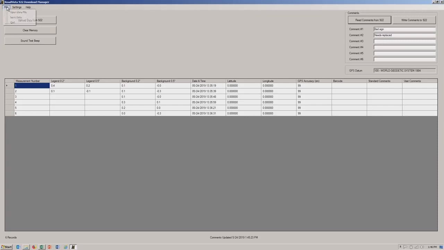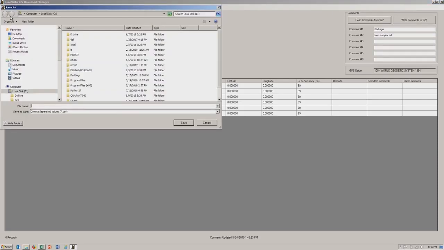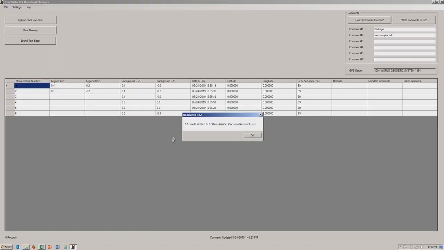If you want to save that file, then you'll come over to File, Save Data, and it'll prompt you to save it as a CSV file, which is opened with Excel. So you pick a name. I'm going to call this Example, and you pick the location where you want to save it, and you hit Save. And it'll tell you that the file was saved.